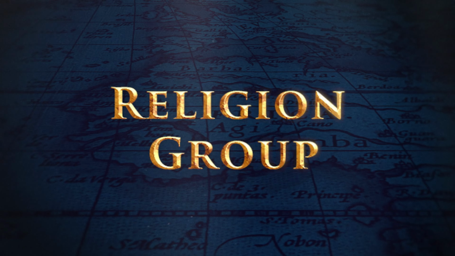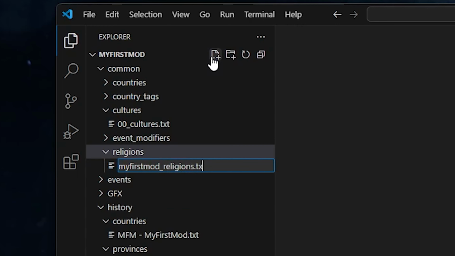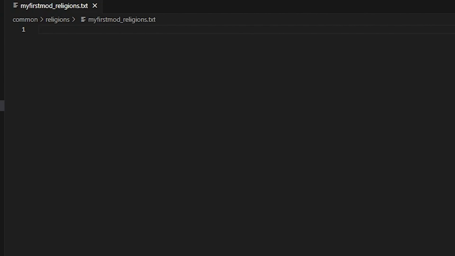Religion group. To start with religions, let's go back to our mod directory and go into the common folder. In there, create a new folder called religion if we haven't already done so. In this folder, we're going to create a new file called myfirstmod underscore religions.txt. We're going to create both a new religion group and a new religion itself. If you want to add a religion to an existing group, you would have to go into the base game directory, copy over the 00 underscore religions file, and add your religion into the group that you wanted.